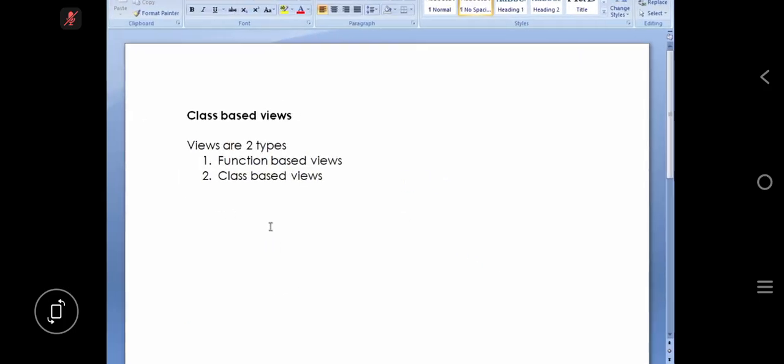So Django allows you to develop views in two ways. That is function-based and one more is class-based. It means the first one is using procedural oriented programming and the second one is using object oriented programming. Whenever you are talking about object oriented, it allows extensibility as well as reusability.